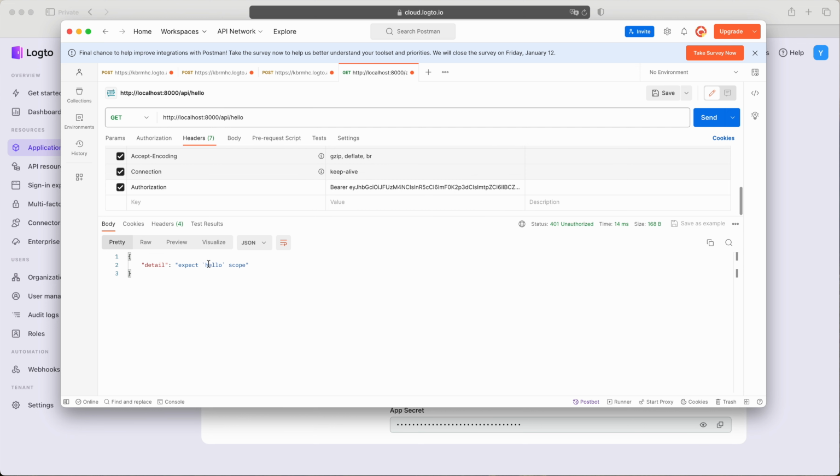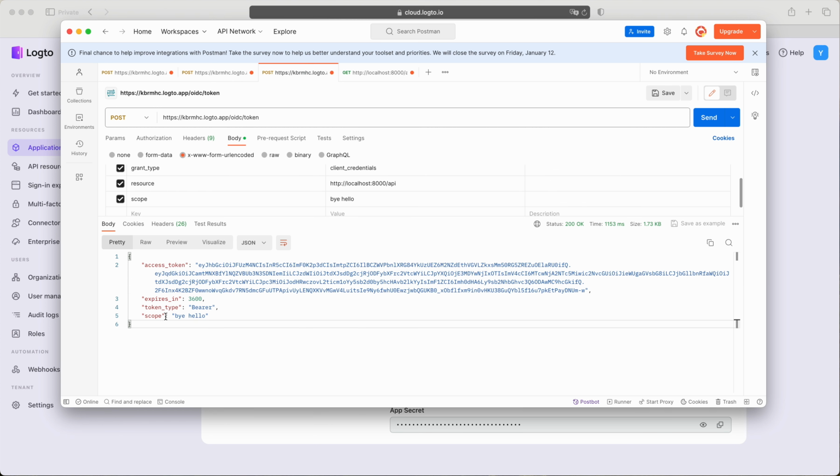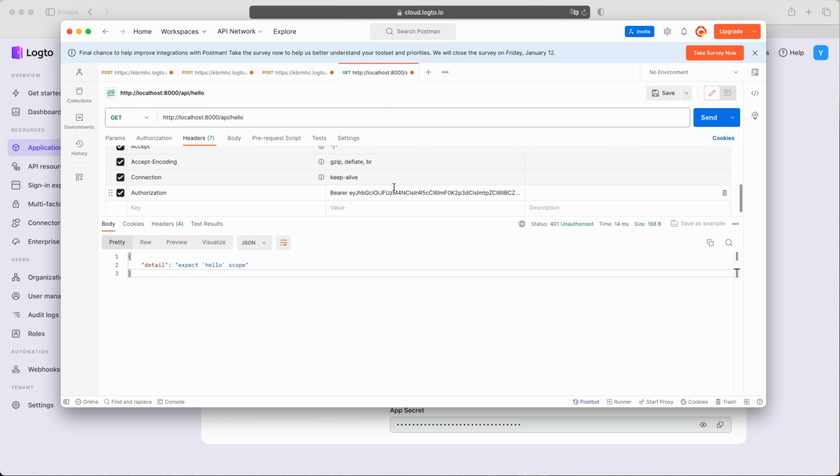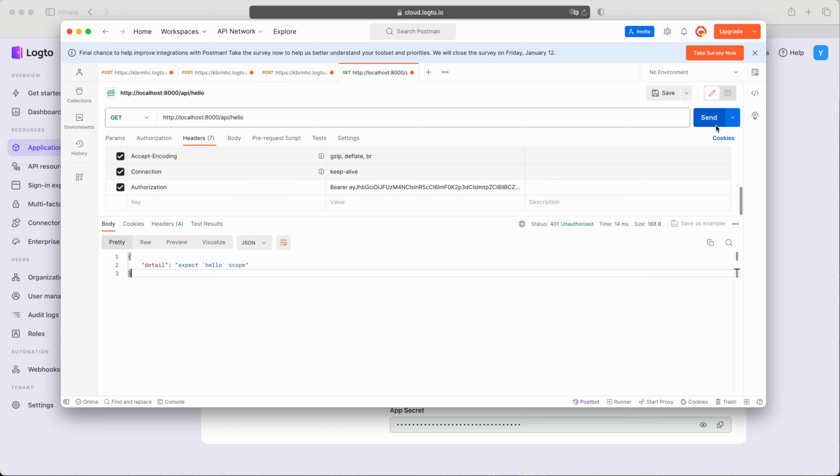We still receive a 401 unauthorized error. This is because the API requires the hello permission for access. Next, we switch to using the access token with the resource set to My API and the scope to bye hello to access the Get localhost 8000 API hello API. We successfully received the expected hello world response.